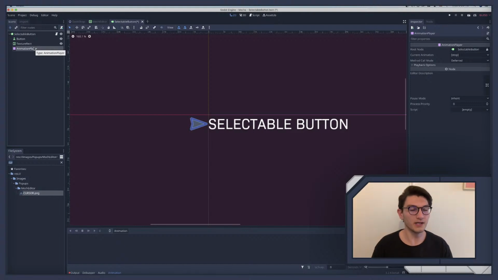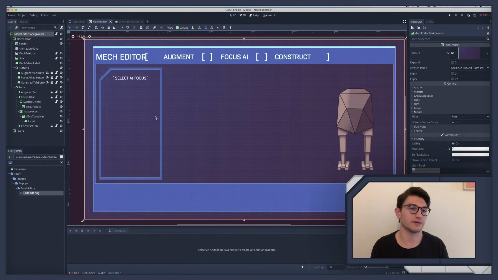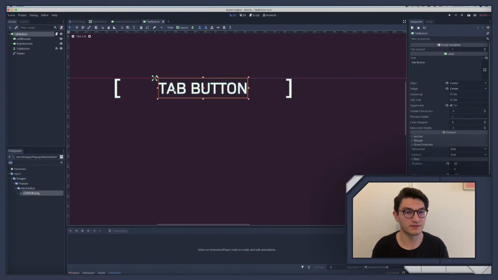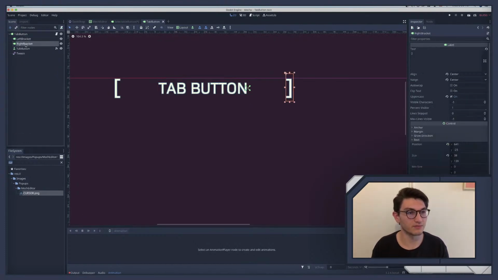Yeah, I'm working on this Mech editor here. The idea is it has just been messed up, but I don't know why that happened, actually. I really have no idea why that happened. Let's go in this scene. Why are these right brackets and left brackets so dang far away?